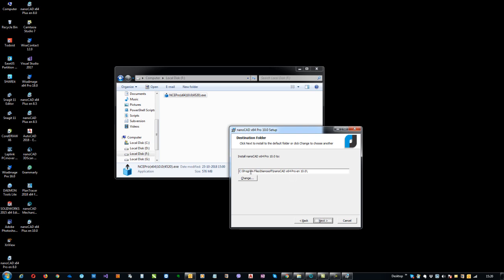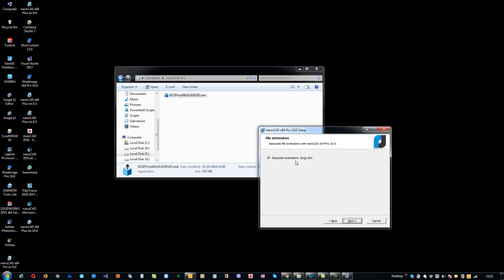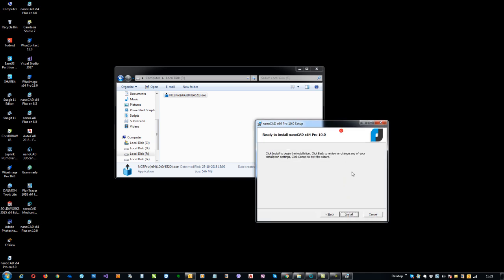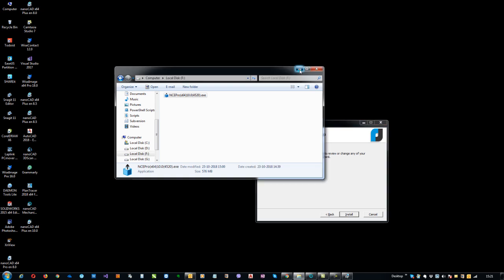By default it will go to the C drive. In my case this is okay. So I'll press next, and the second option is to associate the extensions DWG and DWT. I'll keep this turned on. That means I'm going to associate all the DWG and DWT files with the application nanoCAD Pro 10. I'll press next.